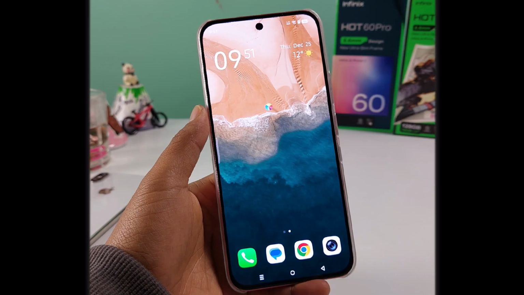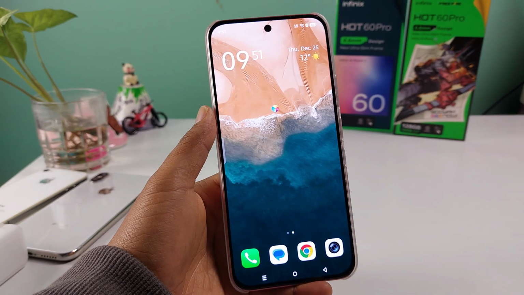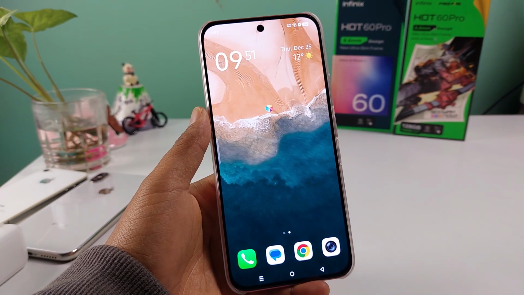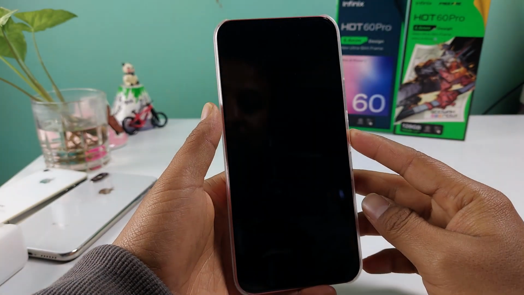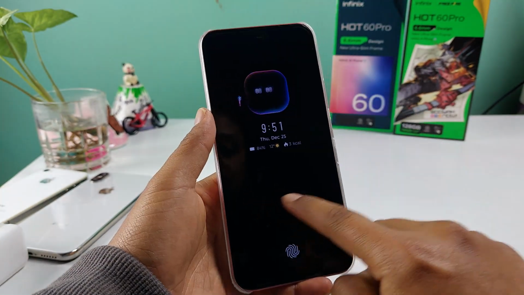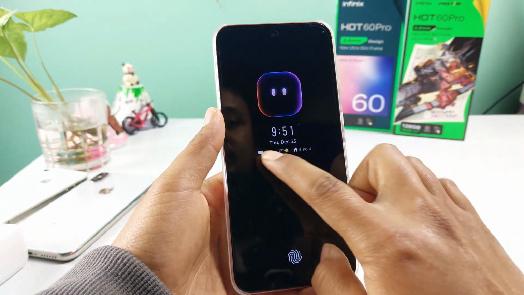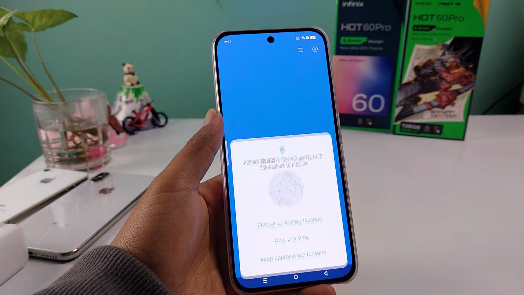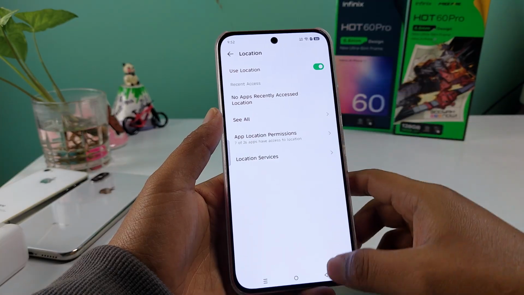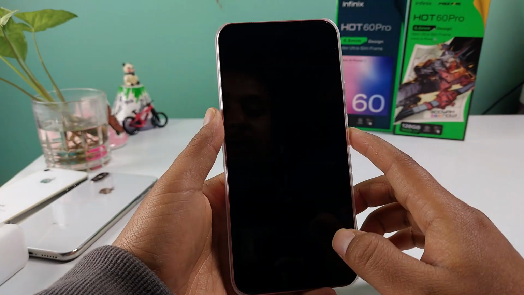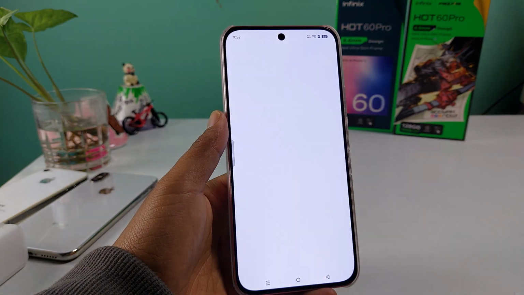If you haven't been using this feature that I'm about to show you, then you guys are messing up with your Hot 60 Pro. This is what I'm talking about. Whenever I type C here, it will open the camera. Now whenever I type W, it will show me the weather app. You can see that this is showing me the weather application. And whenever I do O, it will open YouTube.